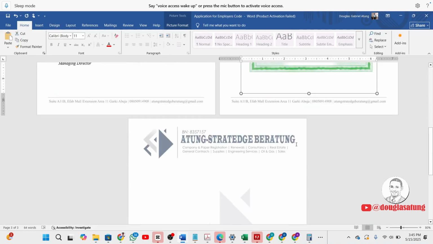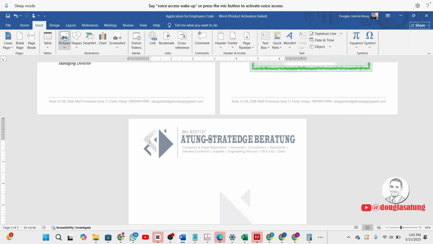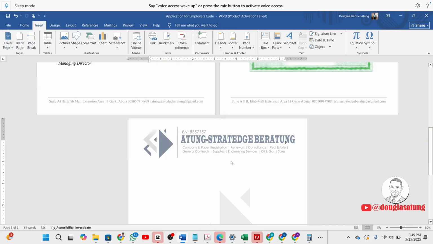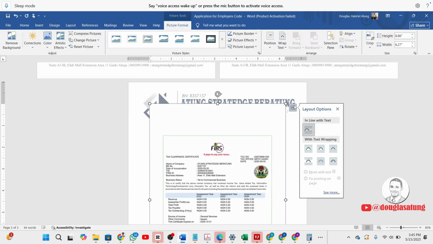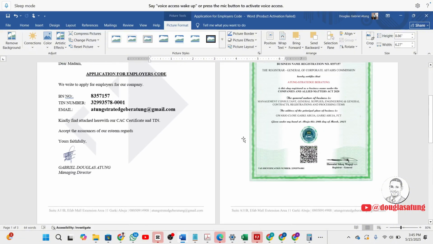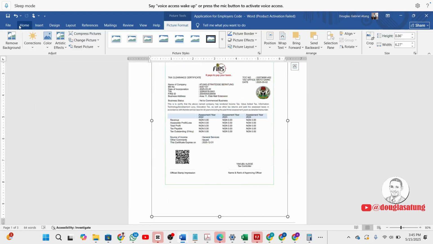Mind you, it's advisable that after you prepare everything, you submit the application as a PDF file, one single file. Don't say you want to first submit the application letter before you submit the CAC certificate, the tax clearance certificate or the value added tax certificate. You can make it easier by bringing all these documents together. After everything, you save it.